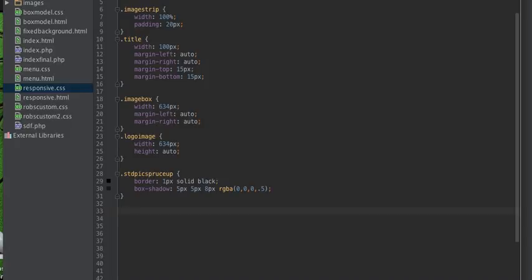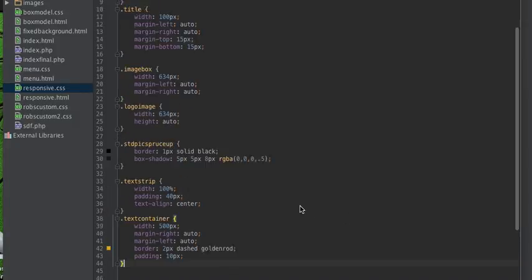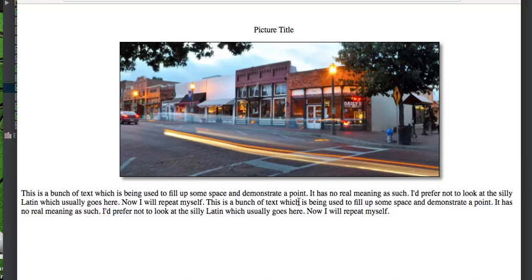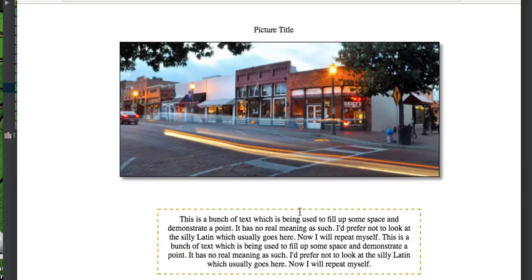Now, to speed this up, I'm just going to copy and paste the styles for the text right in here. With the text, I gave it also width 100, padding 40, and I put text align center, so it will center itself. Width 500, auto, dashed, and a little bit of padding. So let's see what we get there. All right, that's good enough.